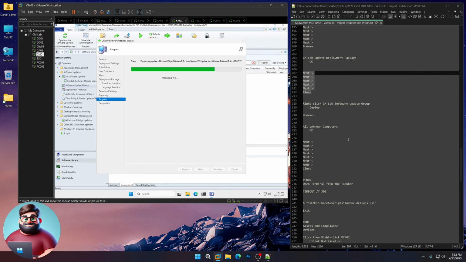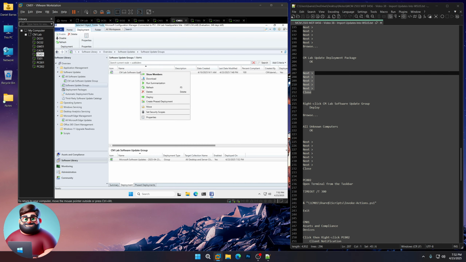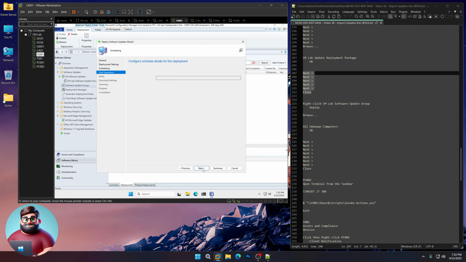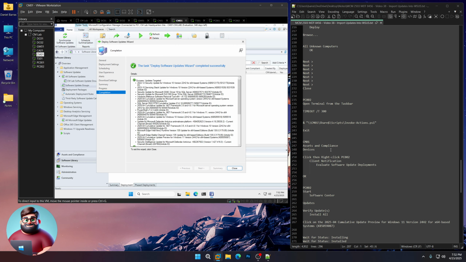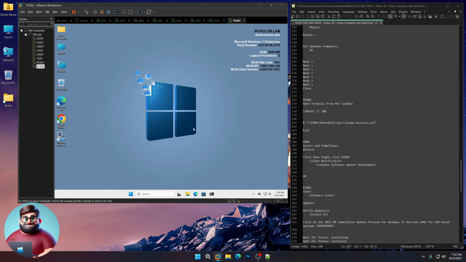And once that's done, we'll do our All Unknown Computers for our OSD. So click Deploy, Browse, All Unknown Computers, OK. All the way to the end here. Perfect. Click Close. Let's go to PC002, which is our only Windows 11 machine.